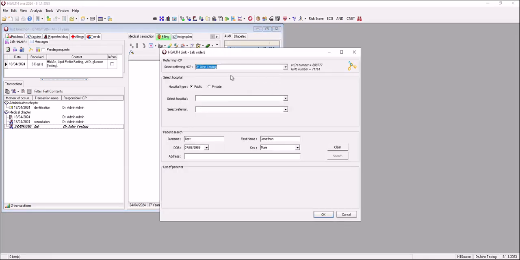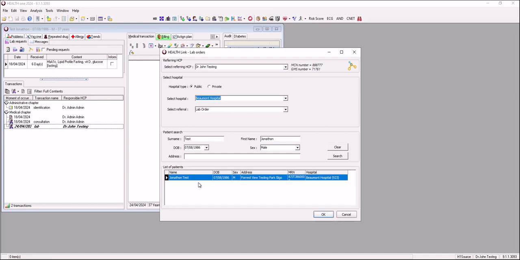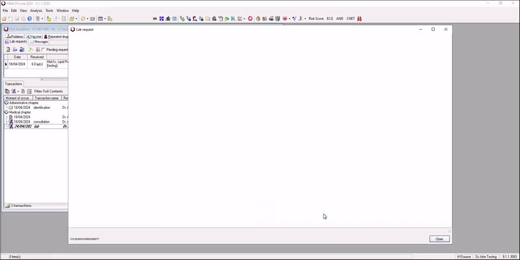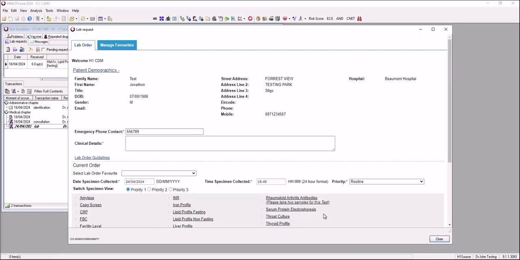Once again, we get our window to put in our lab order. I select Beaumont Hospital. In this case, Jonathan Test exists on the Beaumont environment, so you can select him on the list here and just click OK. Now, once again, we're in the lab order window, but this time you can see here, select lab order favorite. I just want to show you how you could create favorites for yourself.